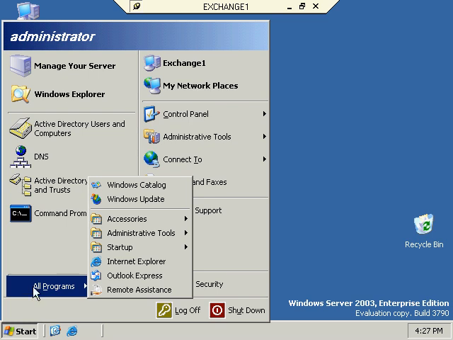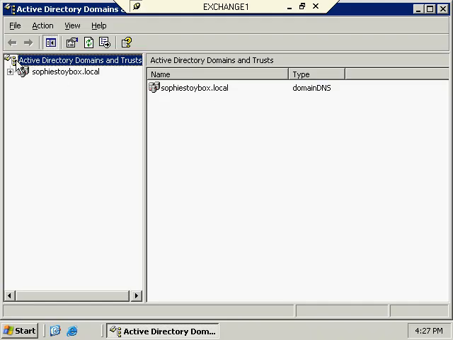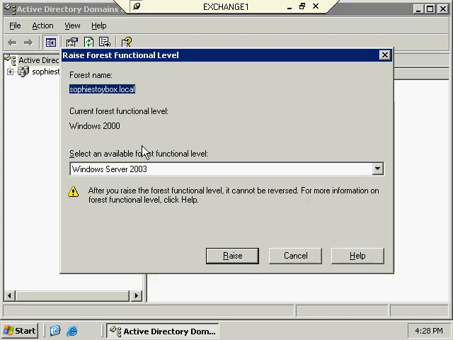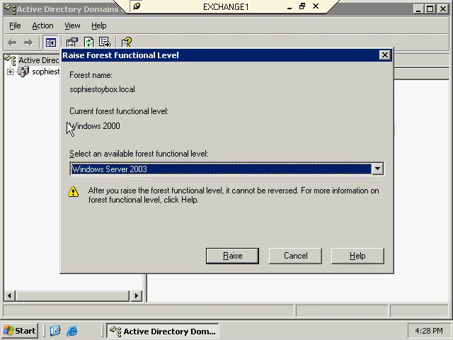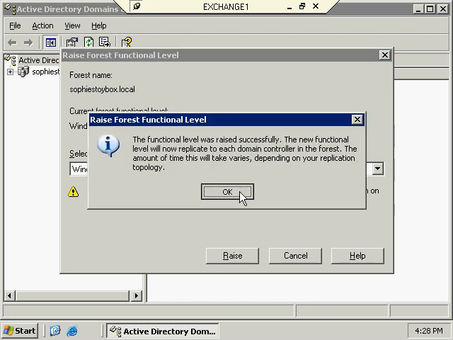And that can be accomplished by going to All Programs, Administrative Tools, and then going to AD Domains and Trusts. Not Users and Computers, but Domains and Trusts. Okay, and then from here you need to right click this top snap-in here, right click it and go to raise forest functional level. Now when you look here, we really have just one choice. Okay, and that's because the current level is Windows 2000. If you want to raise this up to Server 2003 forest functional level, you just have to click raise here basically. Okay, same warning message, and just like that it was raised successfully.